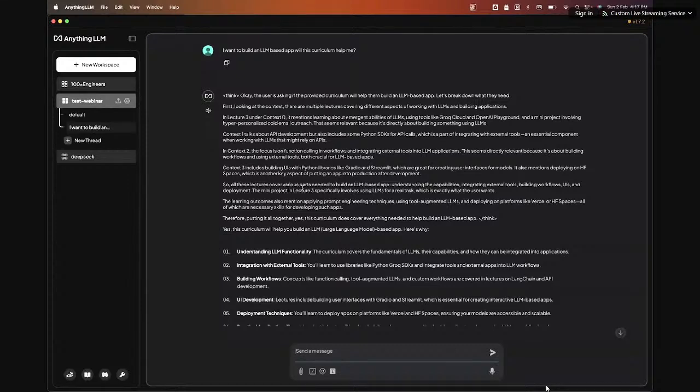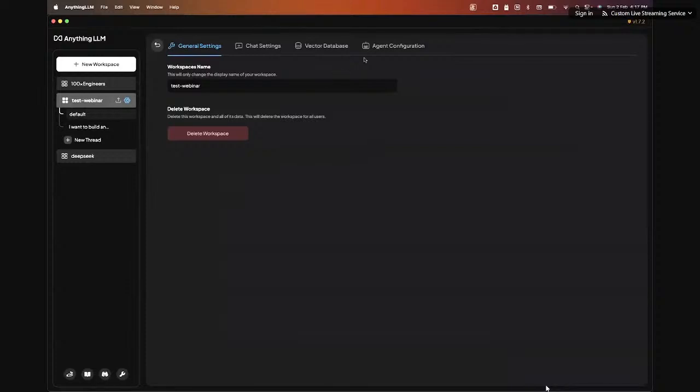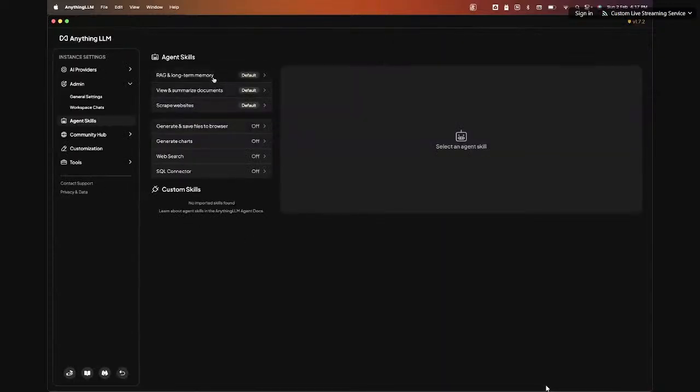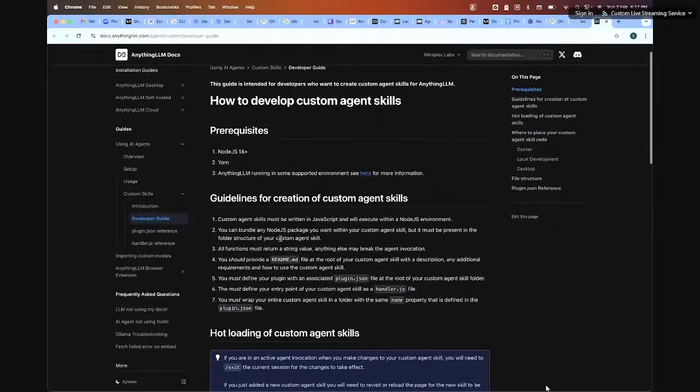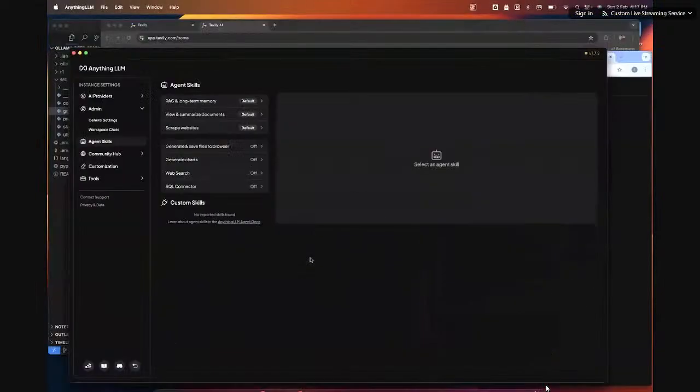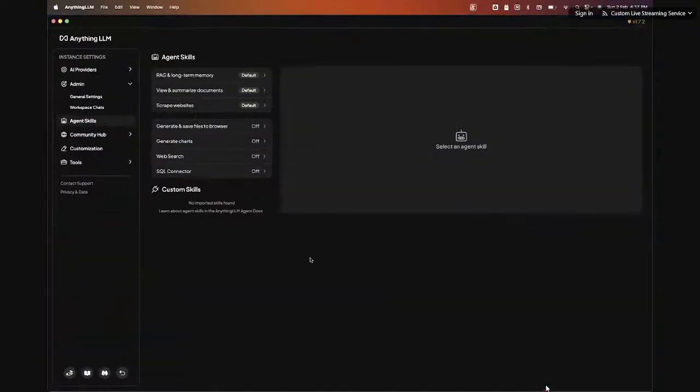This is a very basic level of RAG happening here, but if you want to configure it to a different level, then you can click on the agent configuration in the settings. You can configure the agent skills, you can add RAG here, you can scrape websites, add summarization, web search, SQL connector, and you can also build your custom skills by going to this doc, and you can write your plugin JSON handler file, and whatever skills you want, you can basically add here. And this is one of the ways you can use local models and build something like a RAG system on top of it and add agentic skills.